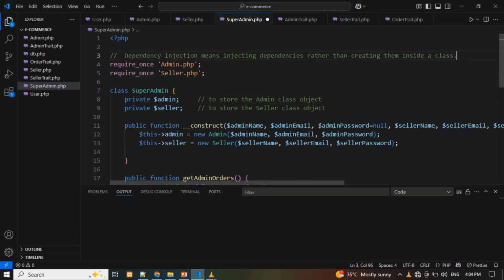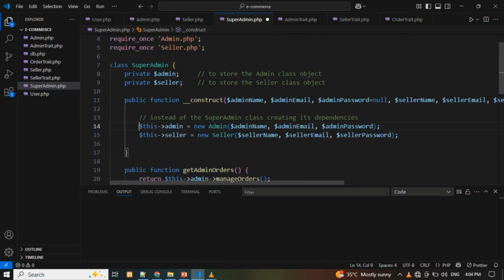Dependency injection means injecting dependencies rather than creating them inside a class. For example, instead of the superadmin class creating its dependencies, such as admin and seller class objects, they are passed to the superadmin class from the outside. Let's see how to achieve this.